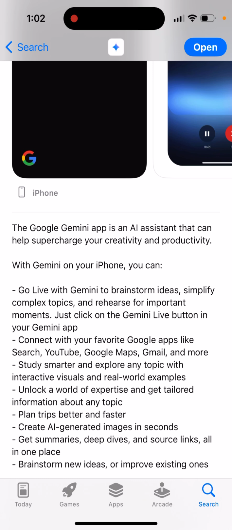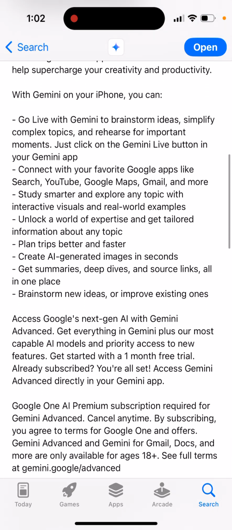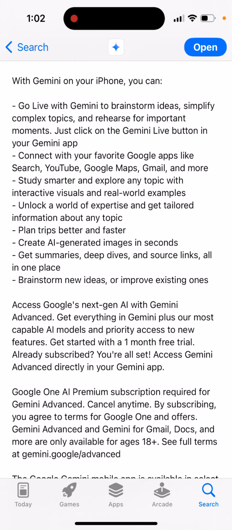With Gemini on your iPhone, you can go live with Gemini to brainstorm ideas, simplify complex topics, and rehearse for important moments. Connect with your favorite Google apps like Search, YouTube, Google Maps, Gmail. Study smarter and explore any topic. Unlock a world of expertise and get tailored information about any topic. Plan trips better and faster. Create AI generated images in seconds. Get summaries, deep dives, and source links.